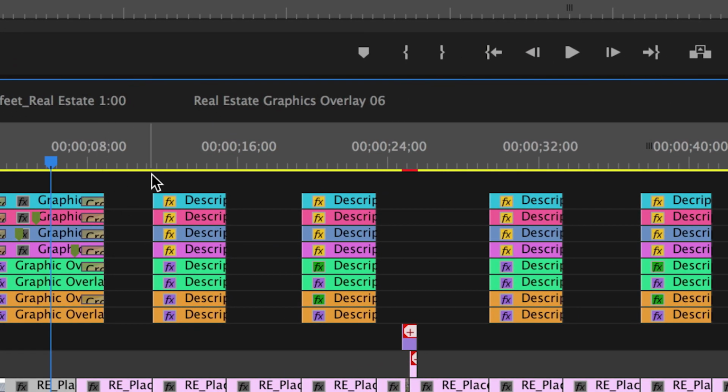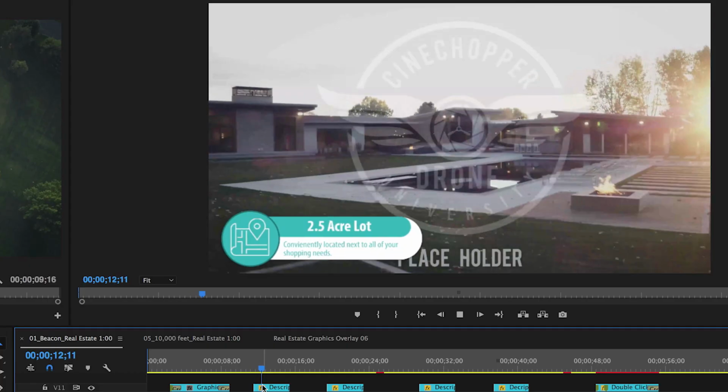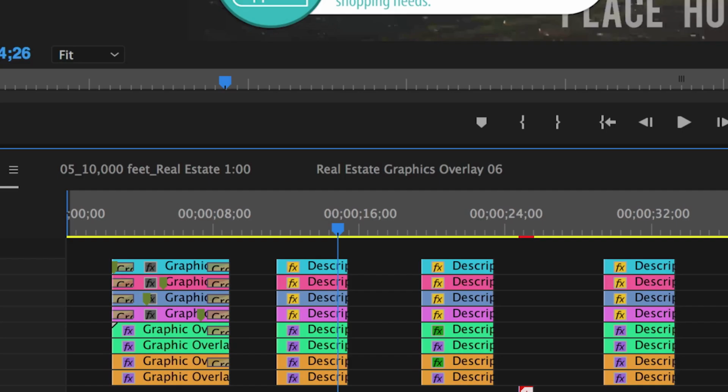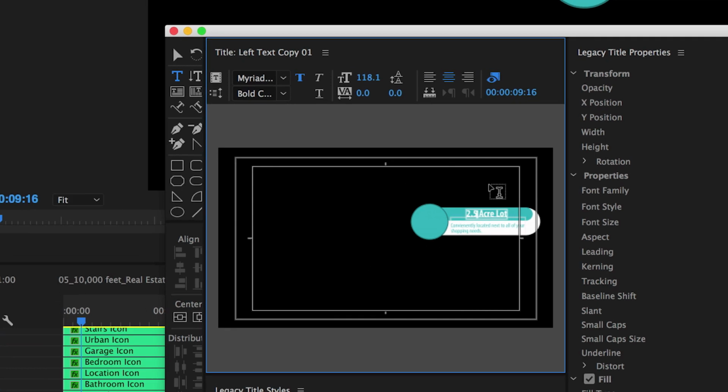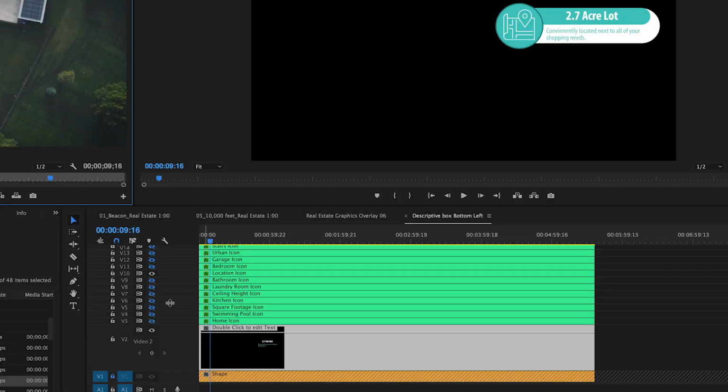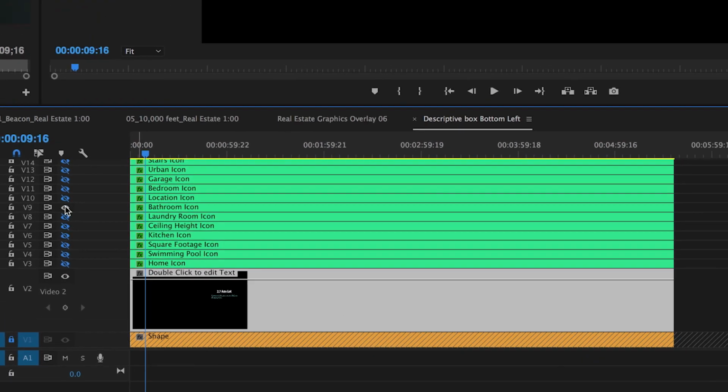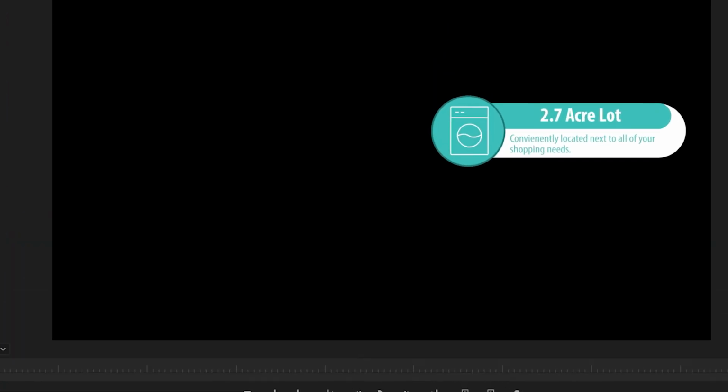These sequences here are the lower thirds that will pop up to give details about the house. To edit these, simply double click the one that you want to use. You can edit the text by double clicking on the purple text box. If you want to switch out the icon, simply turn on and off the layers until you find the one that you want to use.